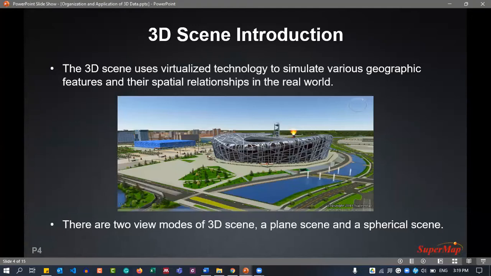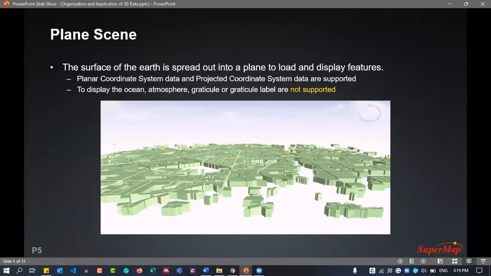So here you can see the 3D scene introduction. Actually, the 3D scene uses virtualization technology to simulate various geographic features and their spatial relationships in the real world. There are mainly two view modes of 3D scene: first of all, a plane scene and a spherical scene. This is the plane scene. The surface of the earth is spread out into a plane to load and display features.